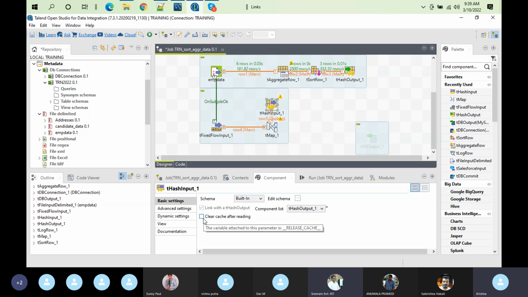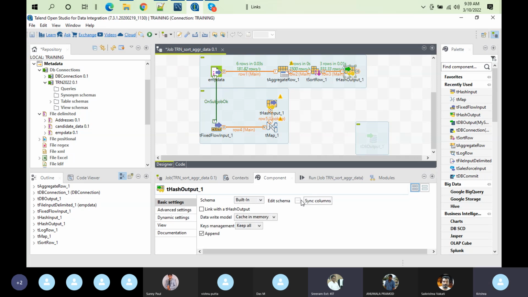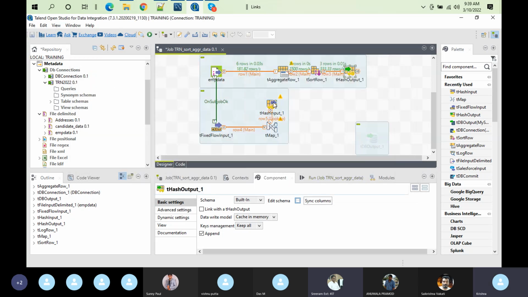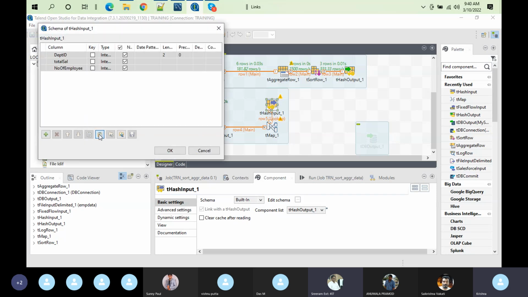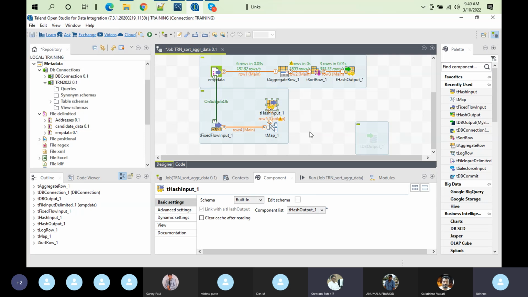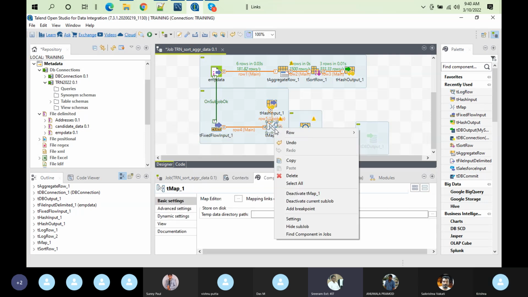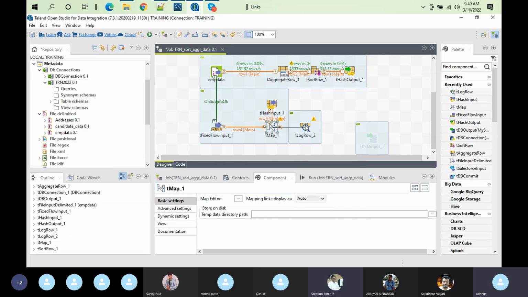Now here is the option: after reading, do you want to clear it, or do you have to keep it? You can clear it at the end, or another process can also use it. In this process, what we are doing is getting specific department related data only. I don't want all the data. The hash is in memory, on the fly. You can use the same data in a number of places.